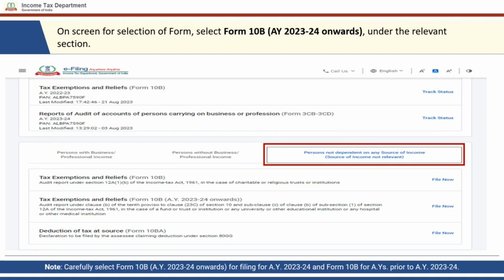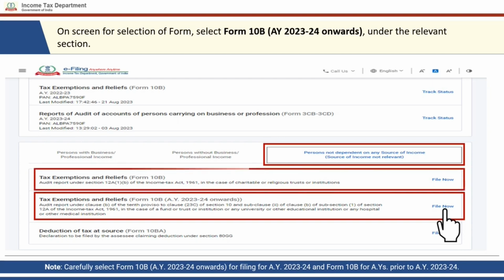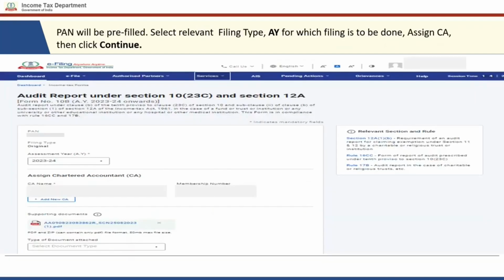Please note that there are two Form 10Bs which are available in this table. For filing Form 10B for assessment year 23-24 onwards, carefully select the Form 10B assessment year 23-24 onwards, and for filing Form 10B for assessment years prior to assessment year 23-24, select the form Tax Exemptions and Relief Form 10B. So when you click on the form, PAN will be pre-filled. You are required to select the filing type as original or revised.